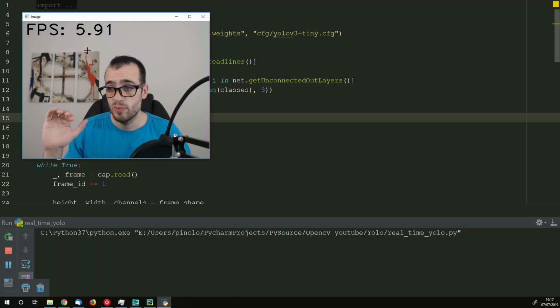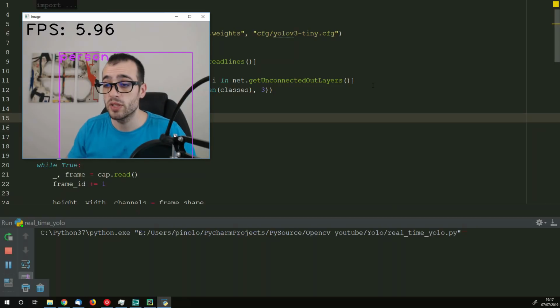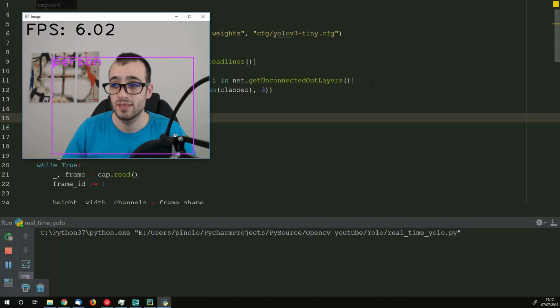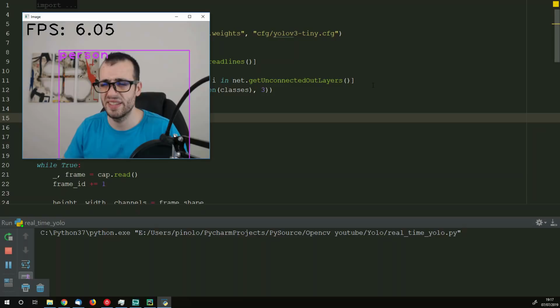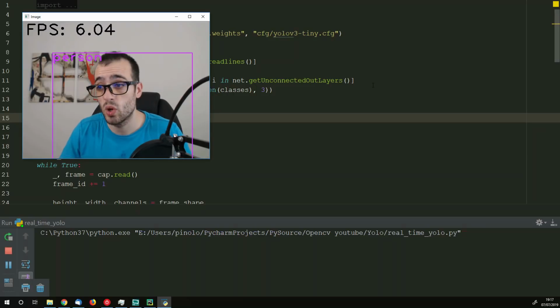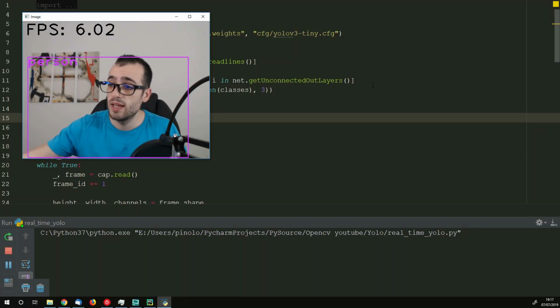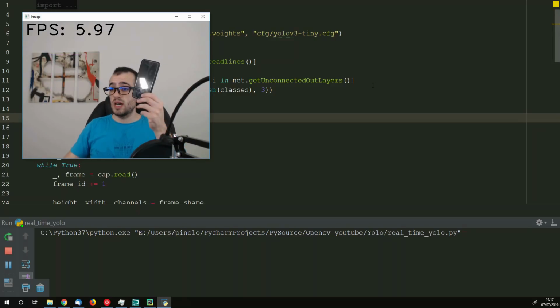And you need to keep in mind that I'm also recording the screen, so my CPU is being used by the recording software, so you might get much faster results. You can get, I believe, 10, or if you have a newer computer, maybe 15 frames per second only with the CPU, which is a great result. Let's check how the detection works. The phone is not detected.